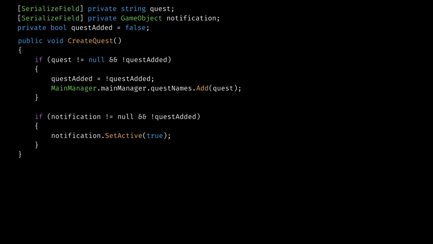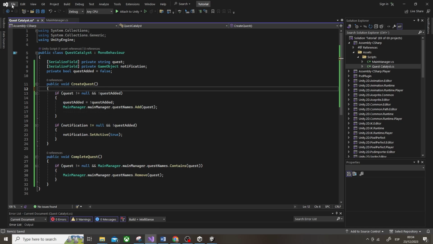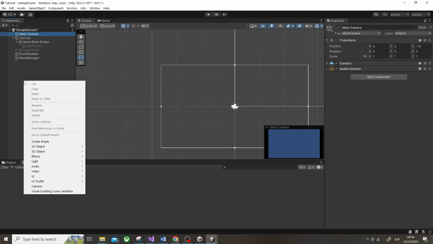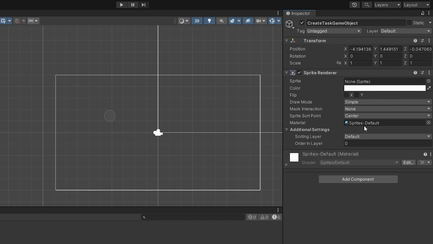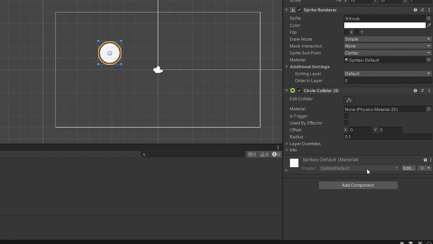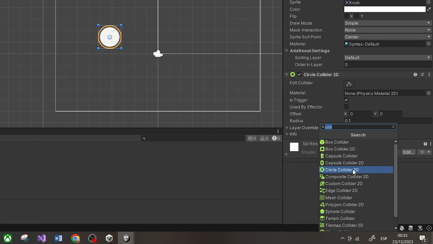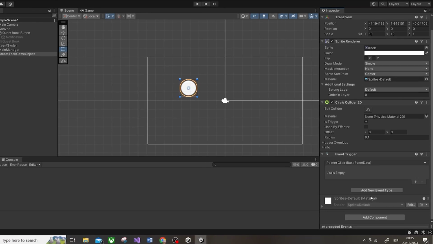Now I'll write another method called complete quest that will remove the quest from the list when it's called. Hit save and go into your Unity project. In this tutorial, I'll use an on-click event to call the methods we just wrote, but you can call them after other events too. So I'm going to create a game object called add task when clicked. Then I'm going to add a sprite renderer to it so I can see it in the game, a collider that I'll set to trigger so that it can detect clicks, and an event trigger because I don't want to use on mouse down, but you could completely do this all through scripting if you wanted to.